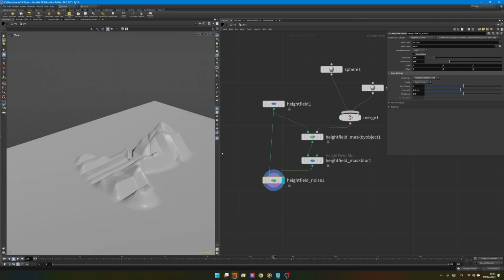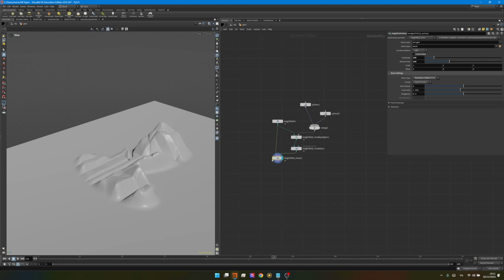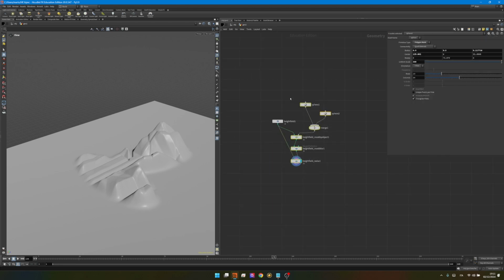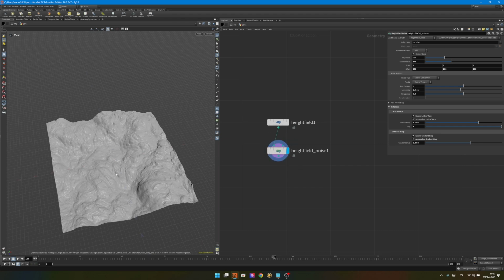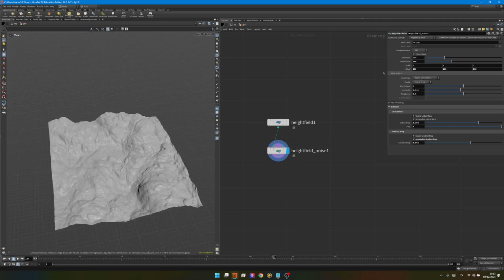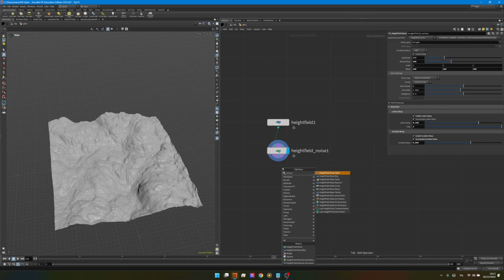So for the next example, we need a more complex terrain. In this case, I will just quickly delete all of this and I will start from my height field and create a height field noise. I played a little bit with the noise until I had something that looked a little bit more interesting. And then I can create one of the most important nodes while manipulating masks, and that's the height field mask by feature.